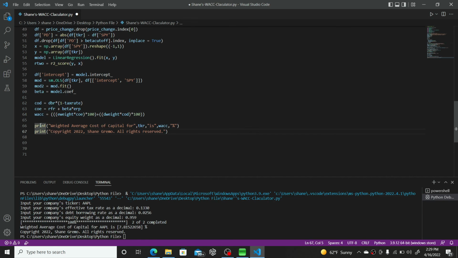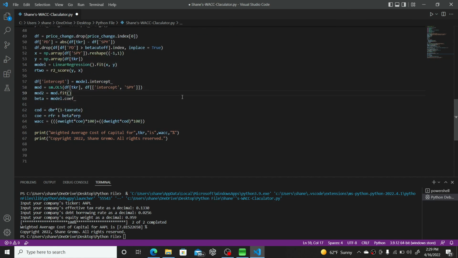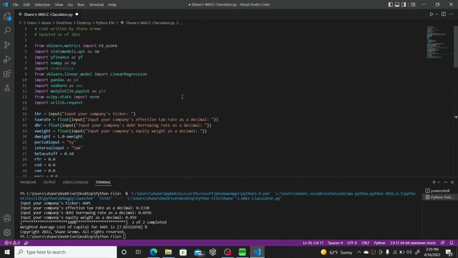And then it simply prints weighted average cost of capital for whatever the company's ticker is, and it gives you your WACC as a percentage, and then finishes up with copyrights. So that is the fundamental of how the code works and where the data is drawn from. I hope this gave you a clear understanding of where values are getting pulled from, and what's being worked on behind the scenes.